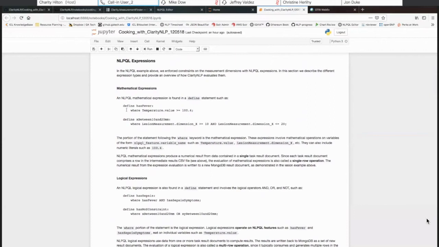So here's 2 examples of mathematical expressions. These are found in define statements, and the expression part is everything after the where keyword. So for this has fever, the temperature dot value greater than or equal to 100.4, the highlighted piece here is the actual expression. For this one that we've seen, this is our X constraint. The expression is all of this stuff.